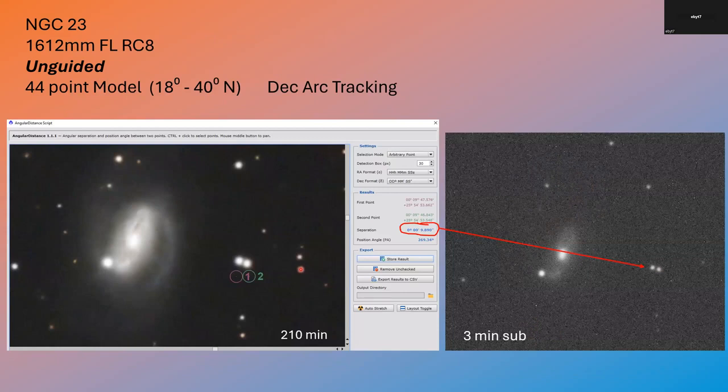Here's NGC 23, same setup, same focal length, same sky coverage. Again, unguided. This is a 44-point model. Again, DEC Arc tracking is checked. An individual 3-minute sub here shows that there's a little double star. The separation between the centroids on that little pair is about 9.8 arc seconds. Nice clean separation, so there's no problem. I mean, it is perfectly round. If there was any issue at all, you'd see a little egg shape or these things starting to merge together or some such thing.